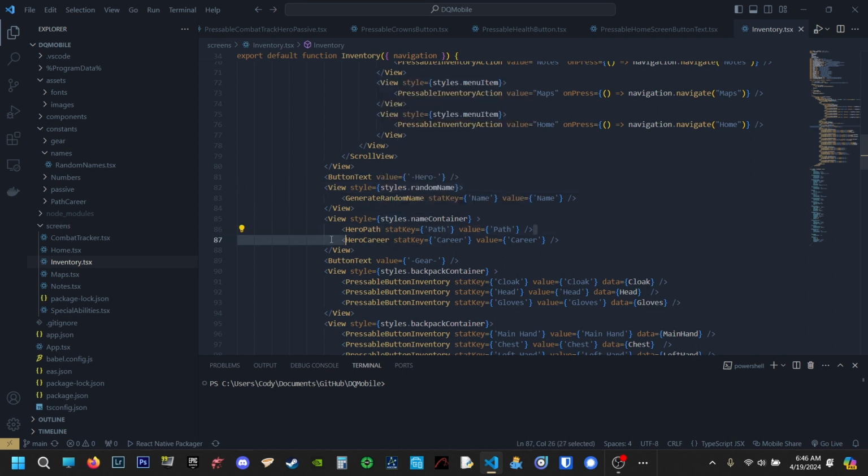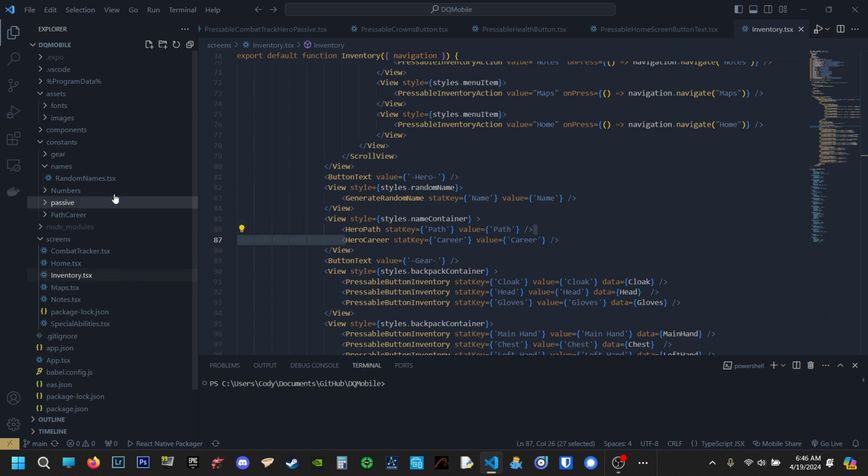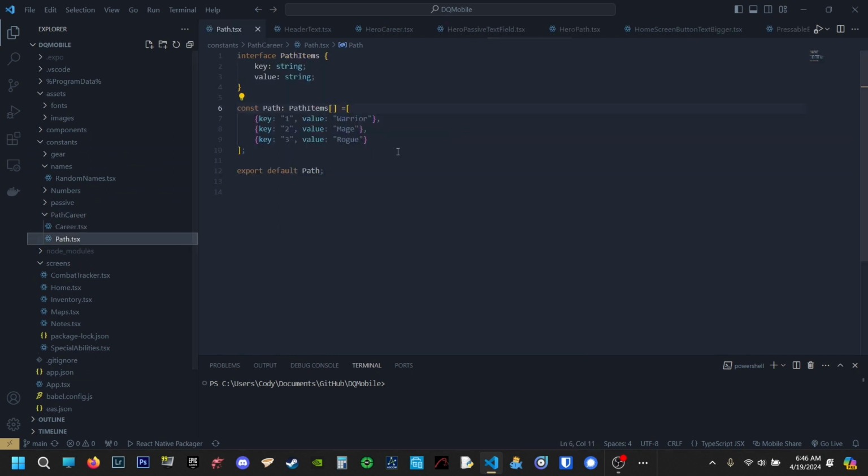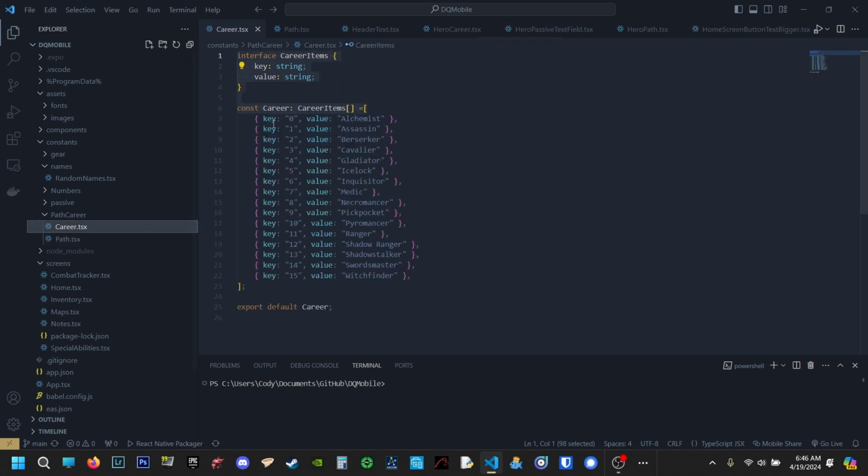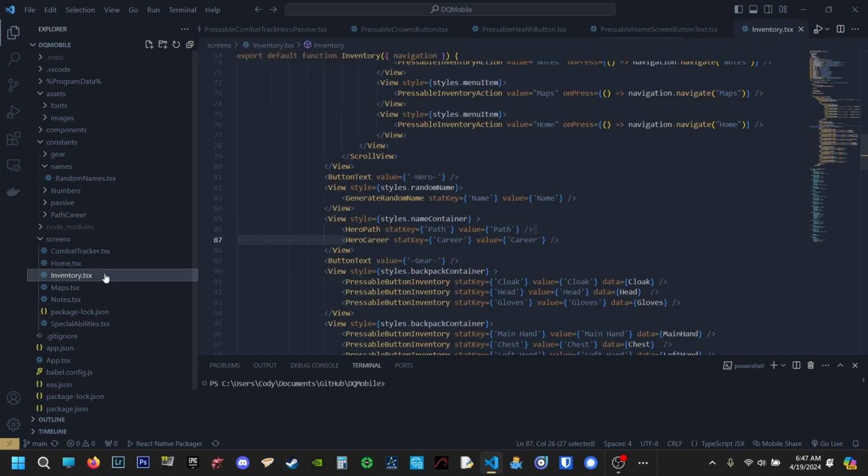And then path is pretty cool too. When you click on path and career, it drops down to here, and you can select warrior, mage, rogue. And then these are the different careers within those paths. And as you'll see, when you click like alchemist or berserker, it'll show you what special abilities are with that. So that's inventory.